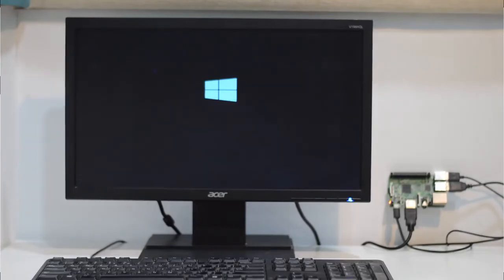Now, most operating systems will require you to configure some basic settings when you boot them up for the first time. But since the Windows 10 IoT core is the smallest version of Windows, it almost has negligible settings to be configured. It will only ask you to set up your default language and if you want to connect to any Wi-Fi network. And that is it.